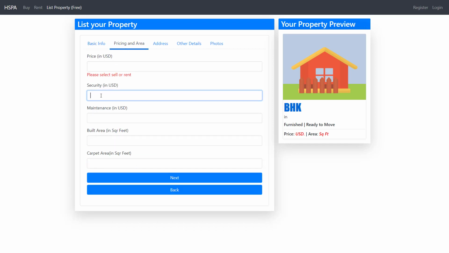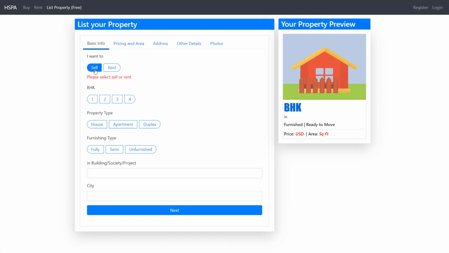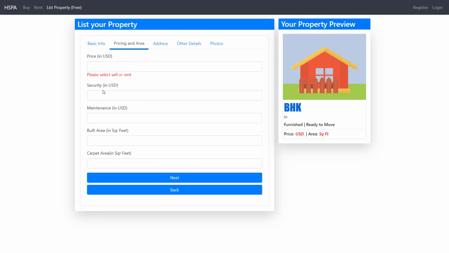Next, these are two fields we will display in case a property is going to be listed for rent. Otherwise, we will hide these two text boxes.